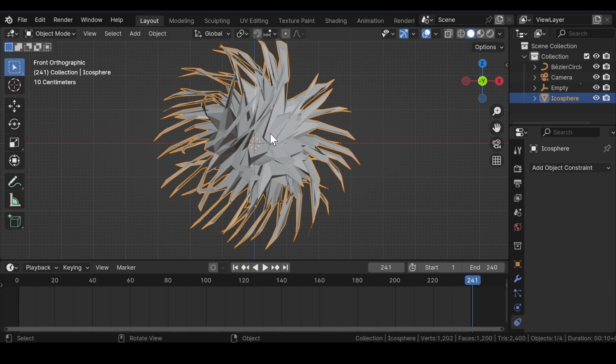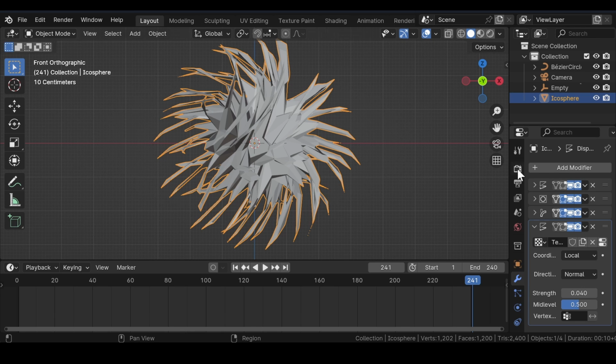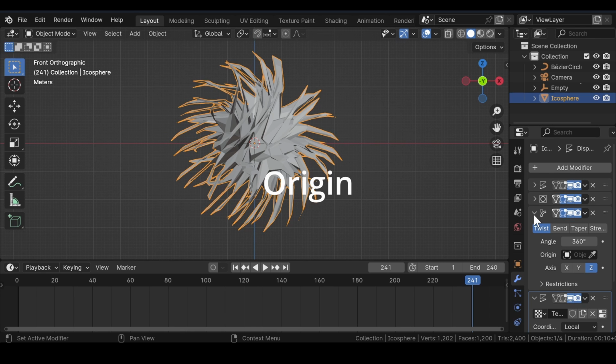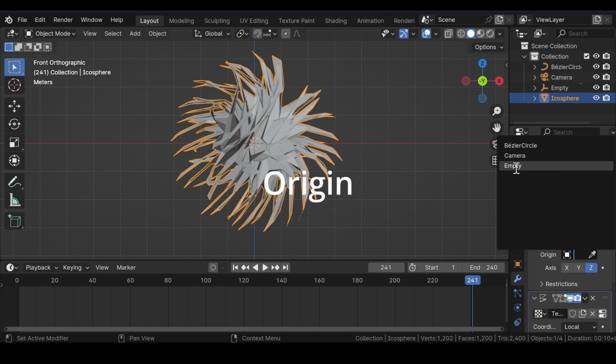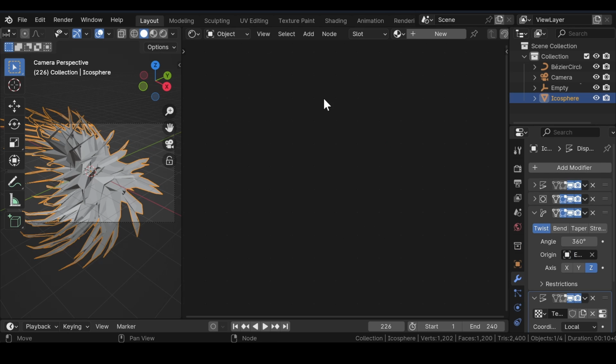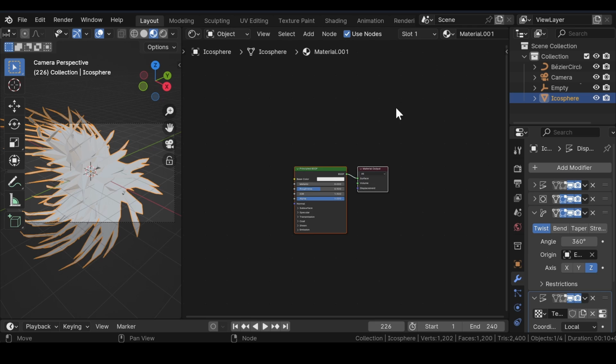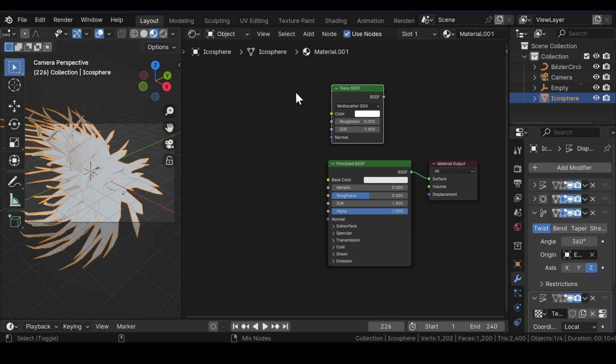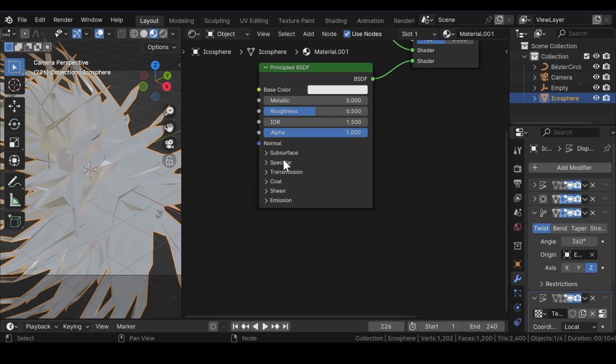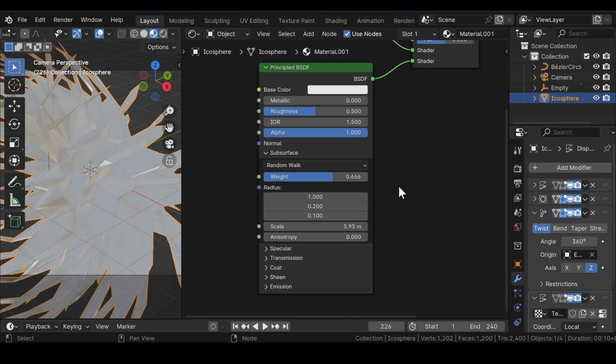Now select the icosphere. Again head over to modifier properties, and under the simple deform modifier, select the empty as the axis. Now play the animation. Go to the shader editor and switch the viewport from solid to material preview. Then select the icosphere and press new to add a new material. Add a glass BSDF shader and press Ctrl, Shift and right mouse click and drag to join it to a mix shader. Now in the principled BSDF shader, increase the weight and the scale value of the subsurface.